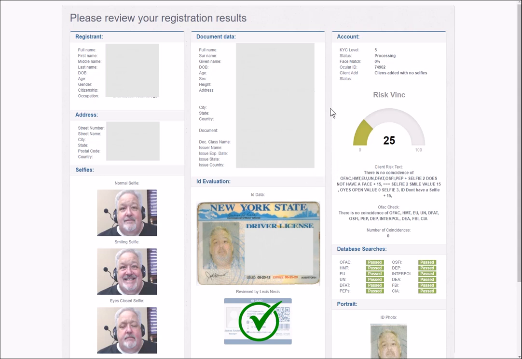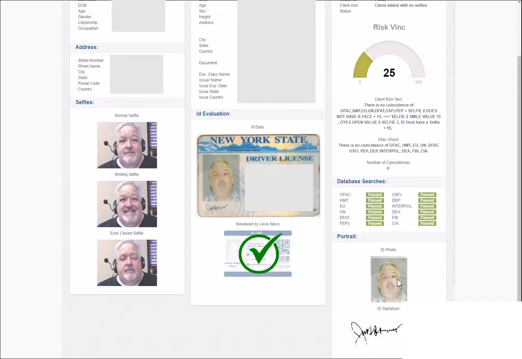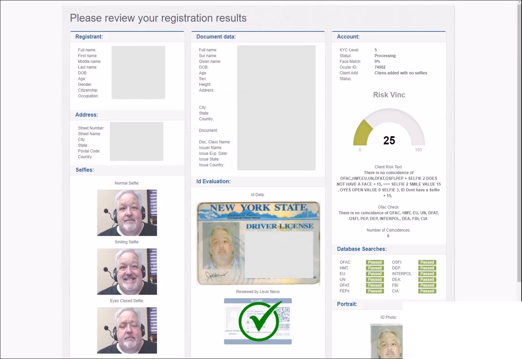So here is the result of the risk valuation, and this means there is a 25% risk exposure, and once the face is verified, it will come down some. Once a three-factor verification is complete in the future, the percentage will probably be somewhere between 5 and 10% risk factor. You can see here we passed all the databases, and you can see the selfie values for the back office to evaluate. Here's the image from the document and the signature. And this completes a Level 5 KYC.